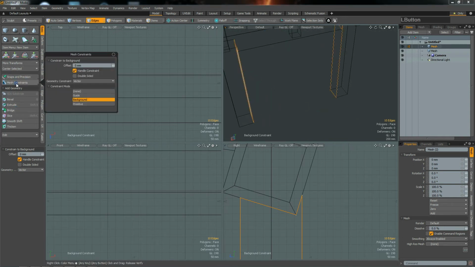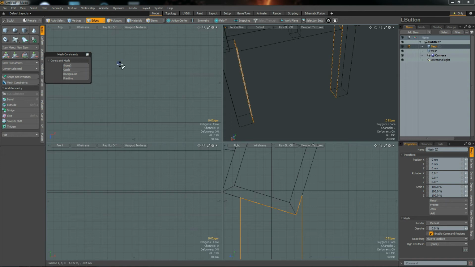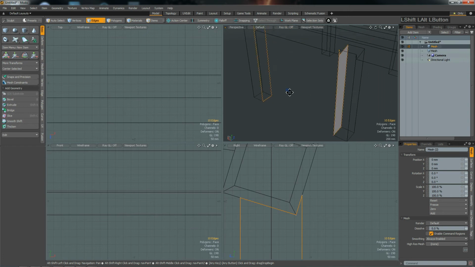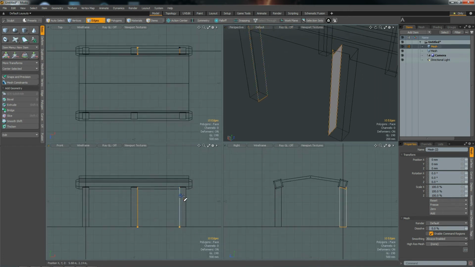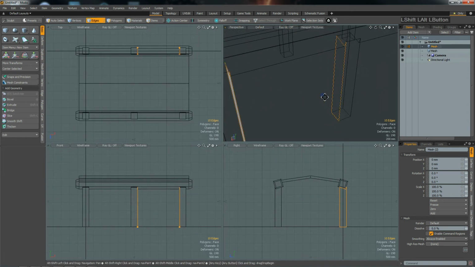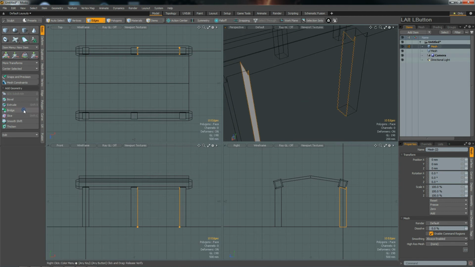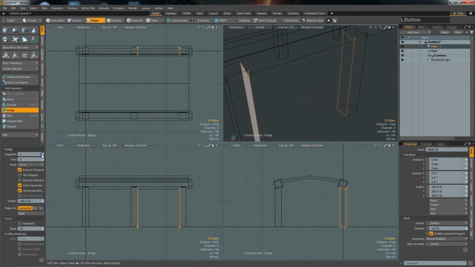and let me first disable this. After you have done such mesh constraint operations, always make sure to disable it. Otherwise you get some funny results when you forget it and then try to move stuff and wonder why Modo behaves so weirdly. So now after we have selected our edge loops, we just bridge them together with 0.